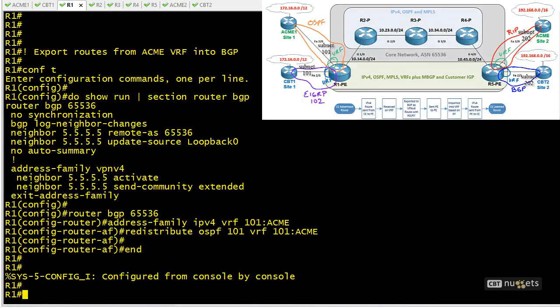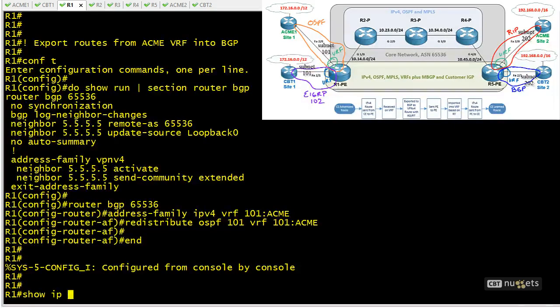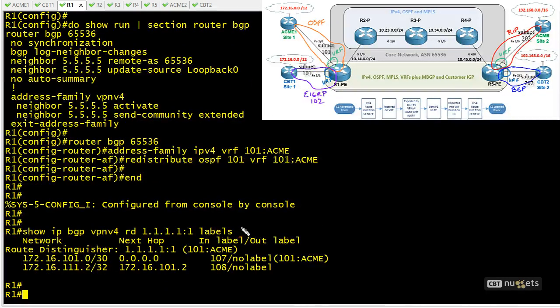Let's take a look at some ways we can verify those details regarding the now VPNv4 routes that we've just exported out of OSPF for ACME and into BGP. What we could do is this. We could simply ask the router, please show us all the VPN labels for route distinguisher 1.1.1.1:1. So here's the request for the VPN label information based on that specific route distinguisher inside of BGP.